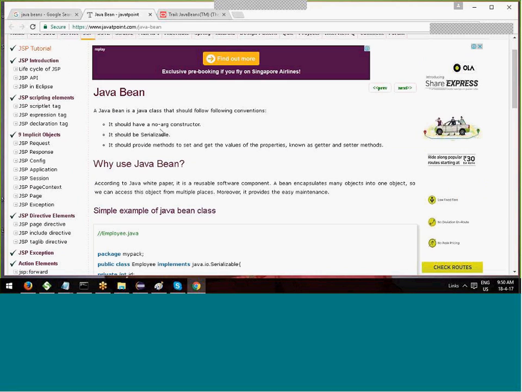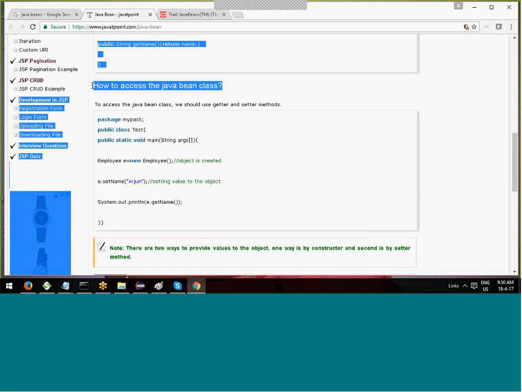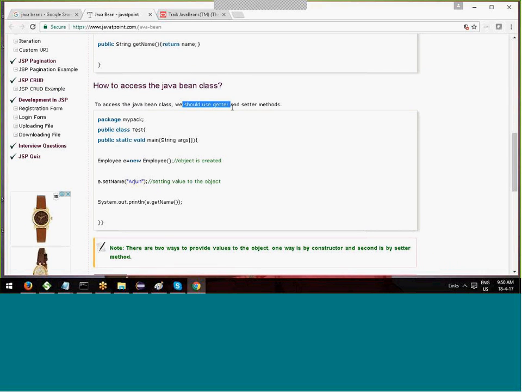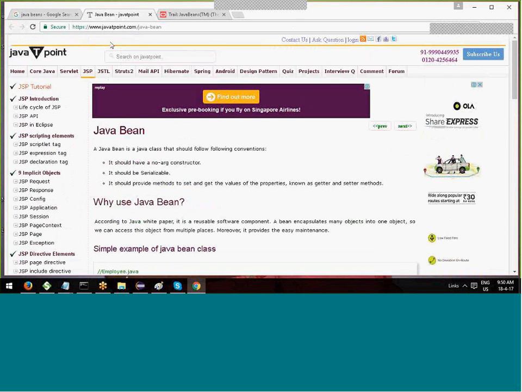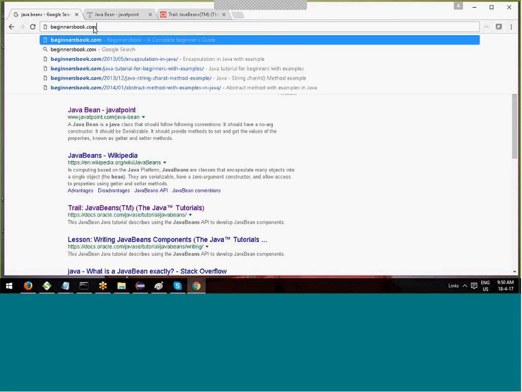Like the next example, we can say a Java Bean follows encapsulation. And see how to access a Java Bean class. To access a Java Bean class, we should use the setter and getter methods. The object is created, we set the user name, and then get the name. Okay, so this is the presentation, and we'll move on to the next.